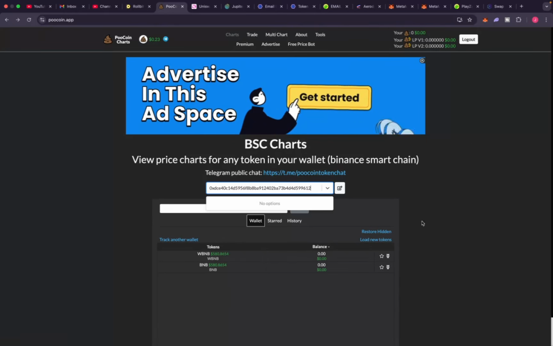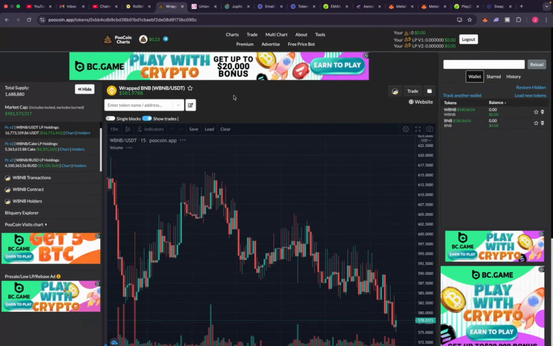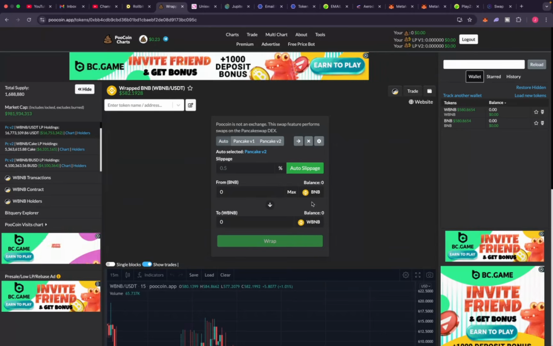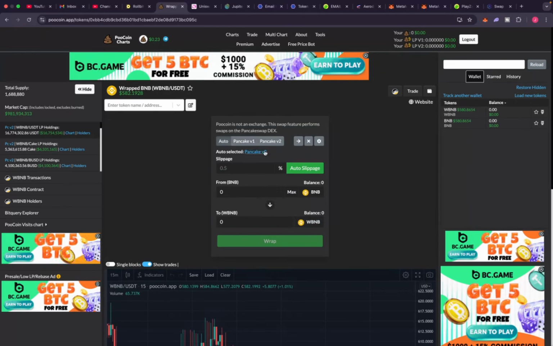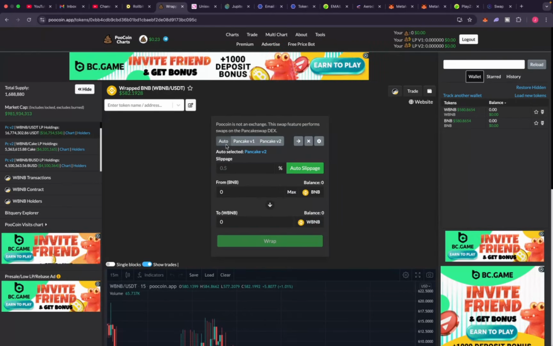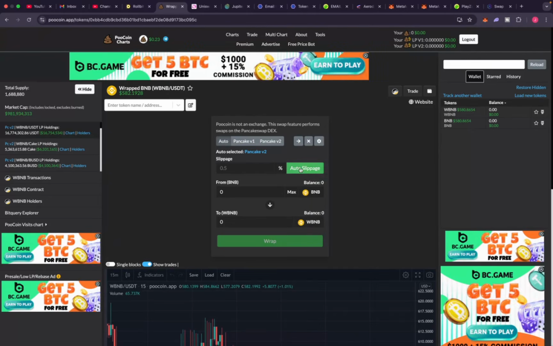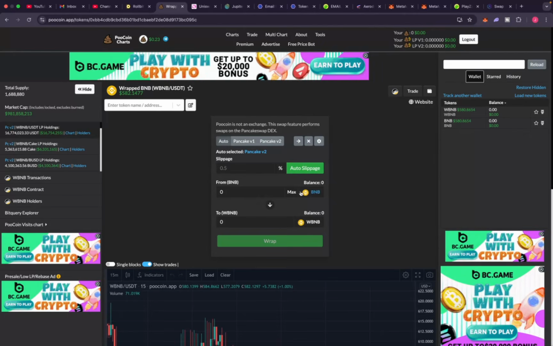Since it's not loading it up, what we do in this case is I can just click on this BNB. Once you click on this BNB, you will see this place that says trade. Click on this trade. You will now see it here, it's the same thing. You see this swap. Don't touch it, leave it as auto. This slippage, leave it to auto. Don't touch it.